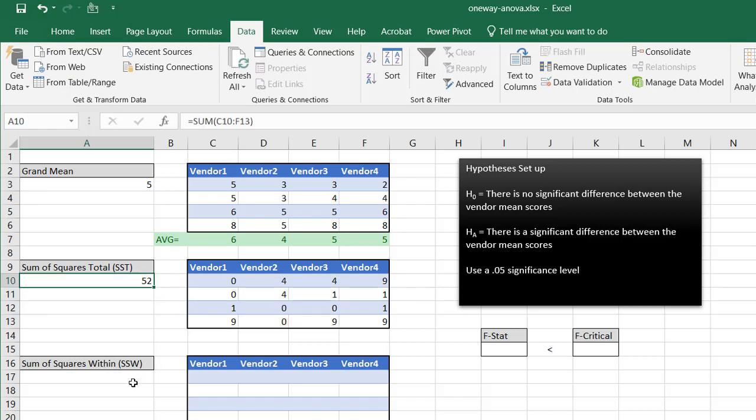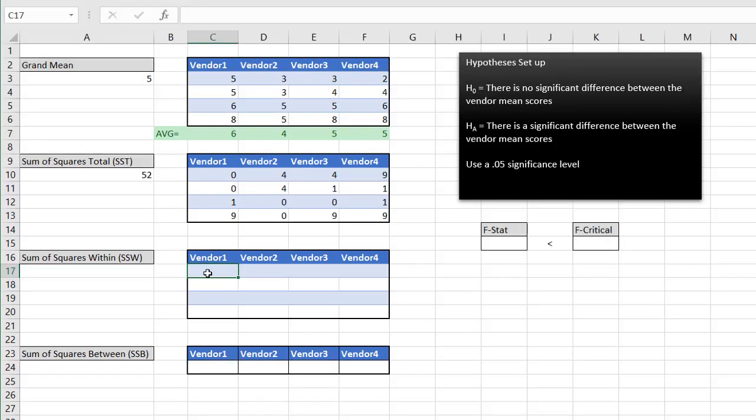Our next calculation that we have to do is the sum of squares within. So this is the variance of each of the vendors within their own averages. So in this case, it's going to be equal to open parentheses, this vendor minus their average, and then square it. Press Enter. So you get that value.